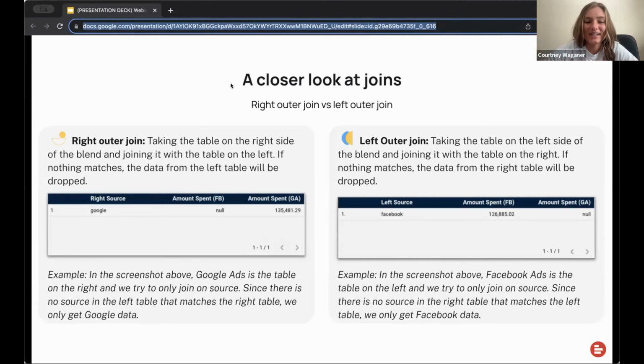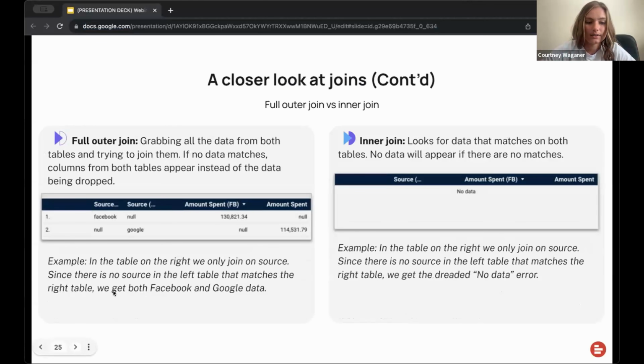But you can see that with the right join, since Facebook doesn't equal Google, the Facebook data is nulled. And then opposite for the left join, since Facebook is the table on the left side and it doesn't match Google, the Google amount spent is nulled. If you look at the full outer, you can see that both are included, but they're not in the same row because nothing matches. So that's why you would need to sum the two amounts spent to get the total. And then an inner join, since again, Facebook doesn't equal Google, nothing matches. So it's going to give you no data at all.